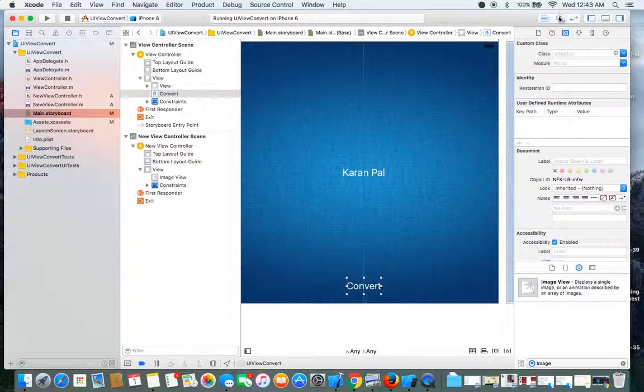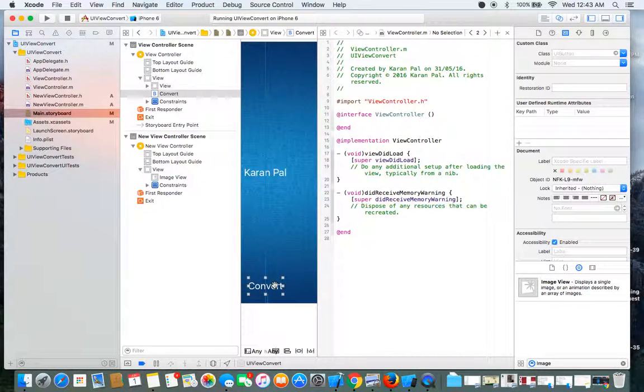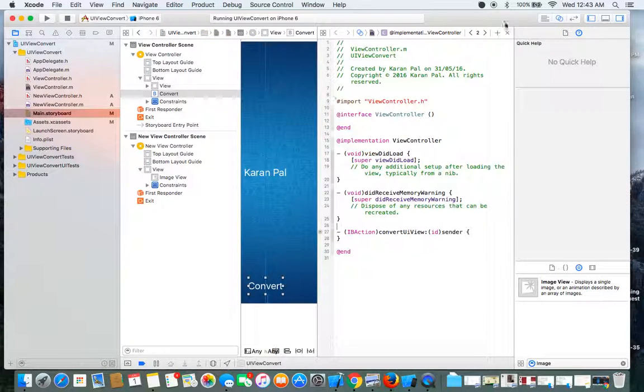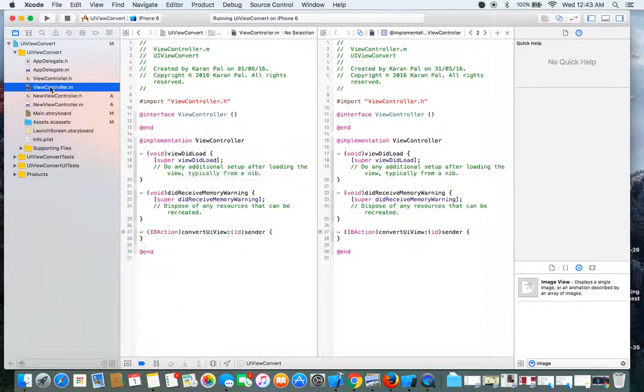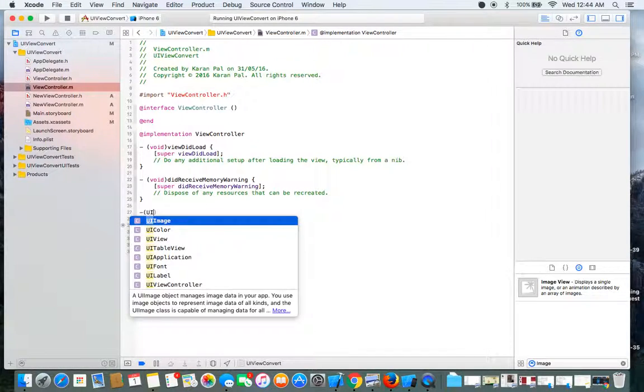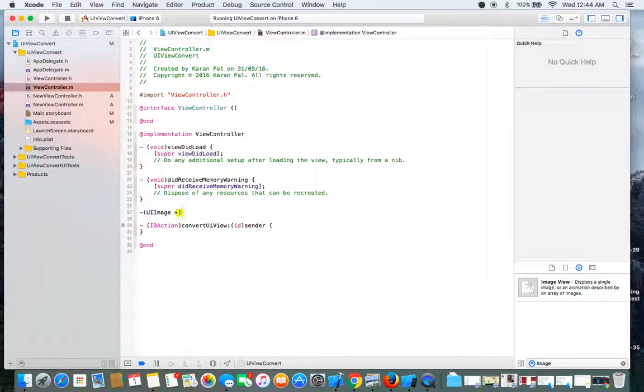Now I'll create a function for this, which will be convert UI view. So now I'll add a code for it, like converting a UI view to a UI image. So it's only few lines of code you will need to convert. So it will be starting with a function which will return an image, UI image at the pointer for it, and I'll name it image with view.